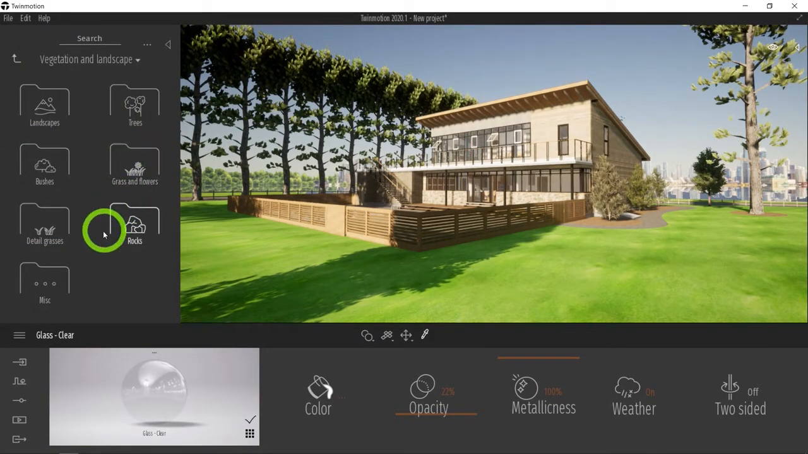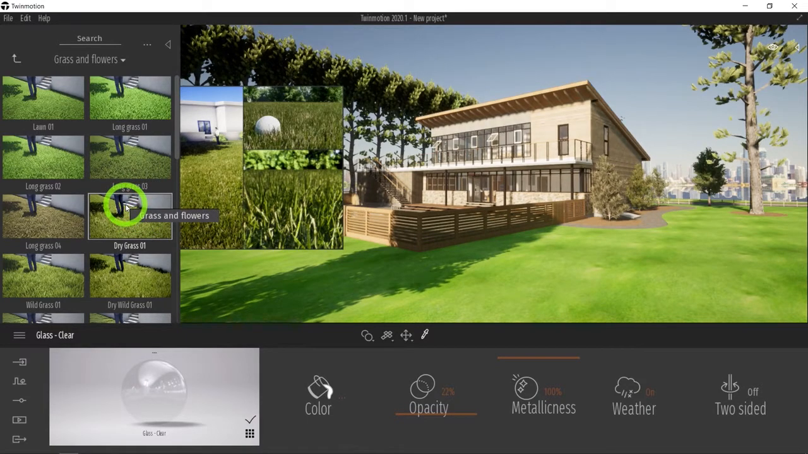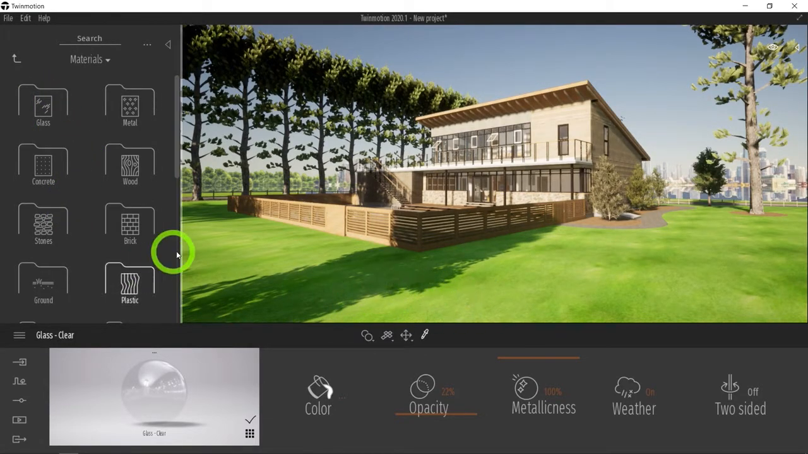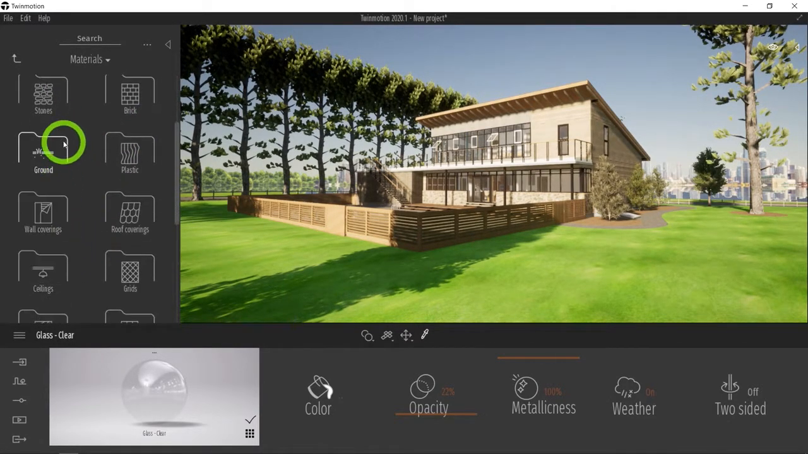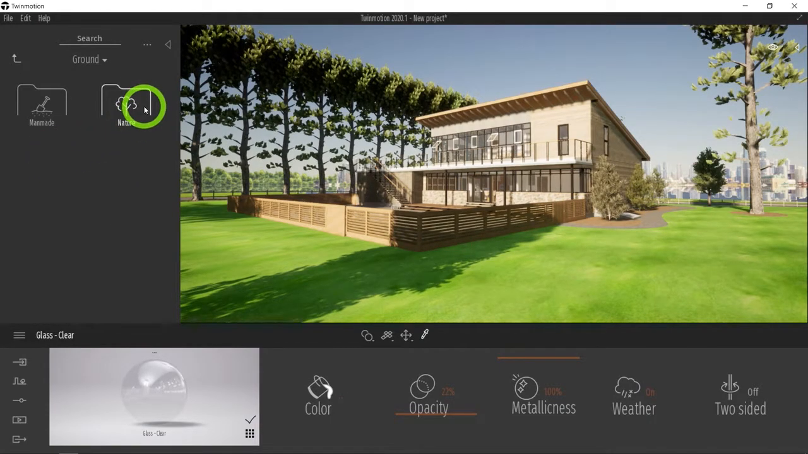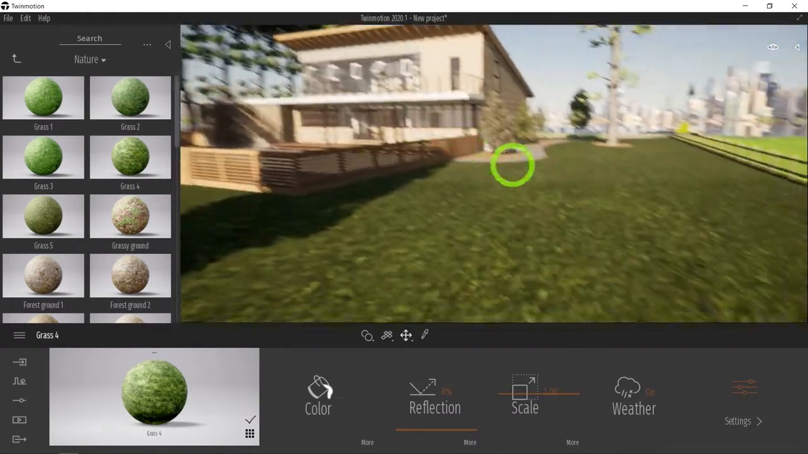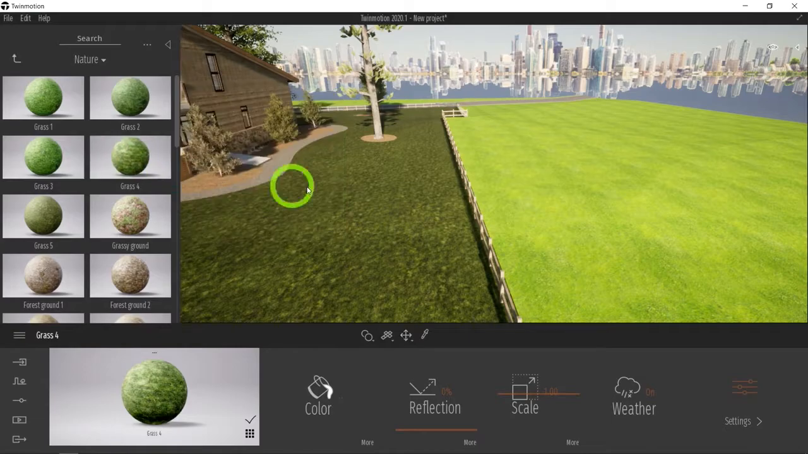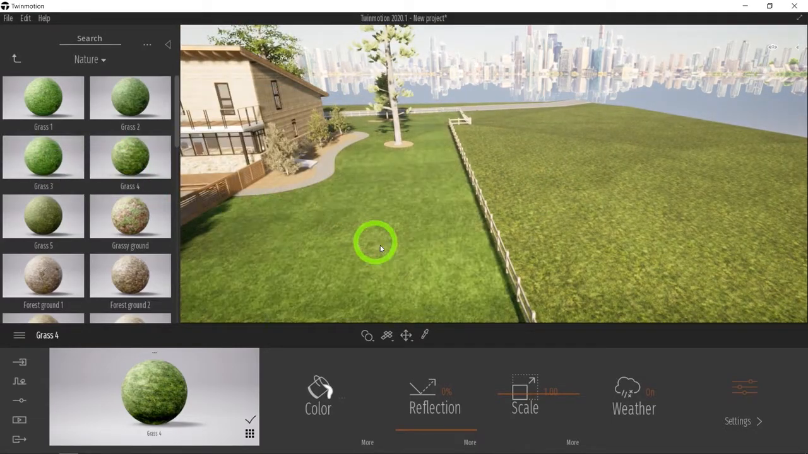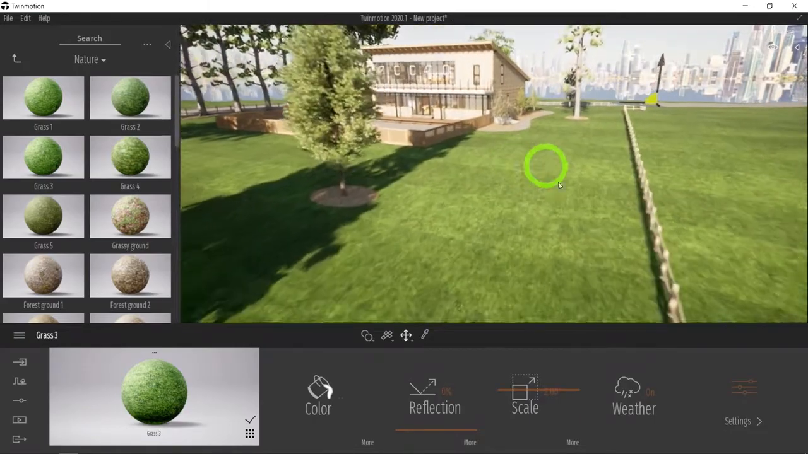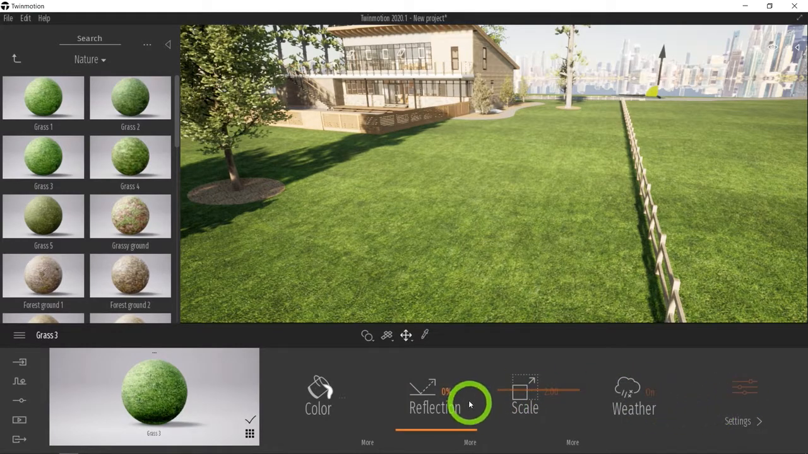So I'm going to my vegetation and landscape, and I'm gonna pick grass and flowers. Actually, I'm gonna pick materials and apply a grass material, and then I'm gonna apply some grass. So I'm gonna go to ground, nature, and then I'm gonna select grass 4 and just drag it on top. So you can quickly get your effects. If you don't like this one, maybe you can use another one and see the different types pretty quickly. And once you have something you like, you can also adjust the settings below, as you notice.